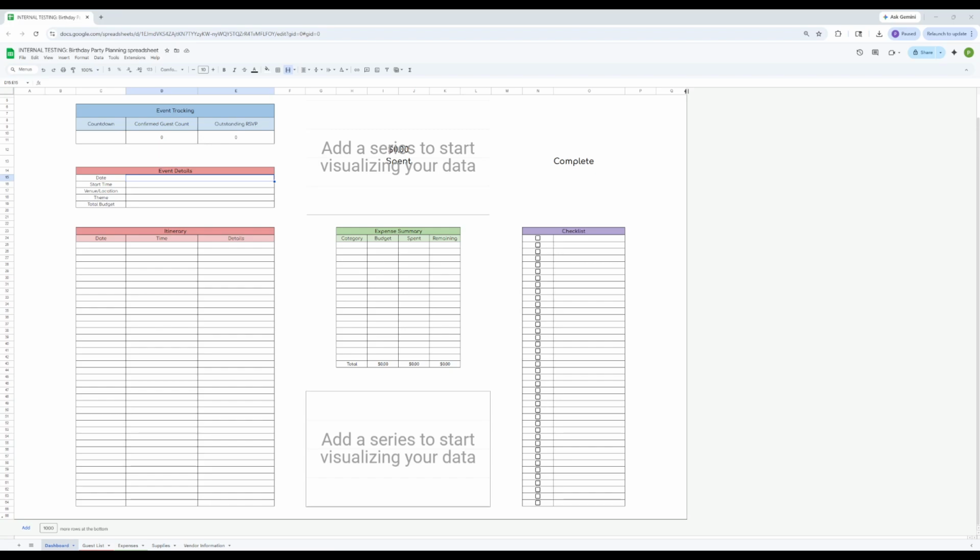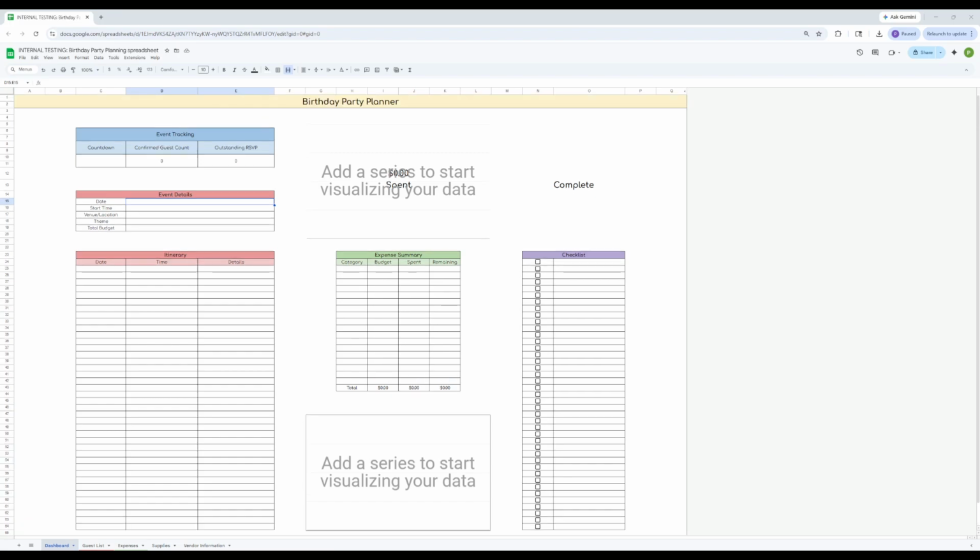So I'm going to go through some instructions of how to utilize the sheet to its full capabilities. When you first get the sheet, it'll appear blank as you see here. The first section over here, the event tracking section, will highlight three things about your big day: how many days remain until your event or party, what your confirmed guest count is, and how many outstanding RSVPs you have.